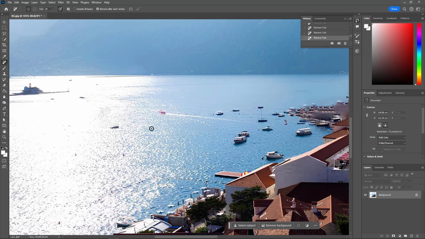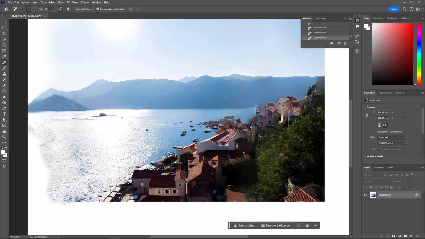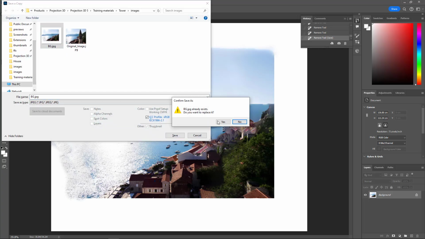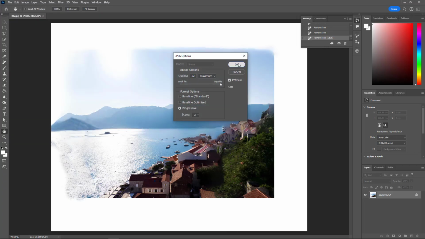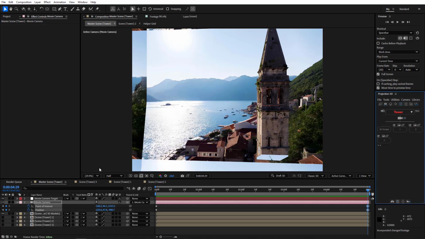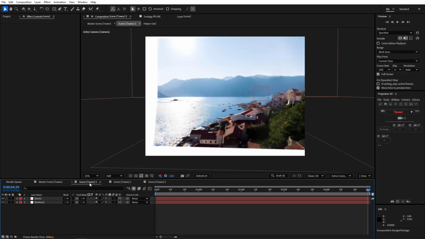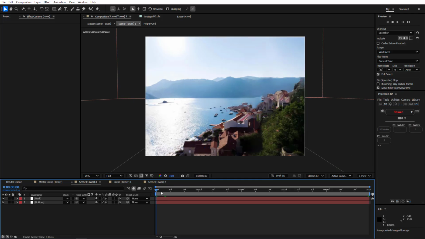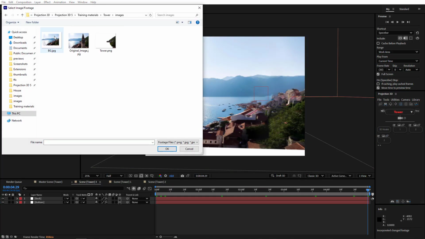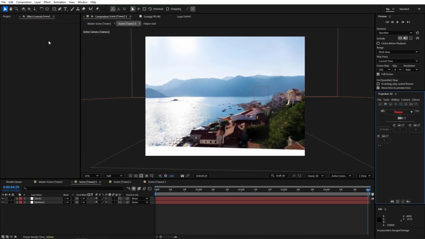Let's also remove this boat. We will animate it later as a separate object. Okay, save the image by replacing the old one. Can close the Photoshop. Replace projection image in scene 3. Perfect. Missing area has appeared.